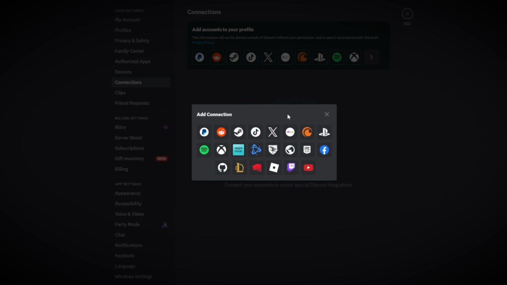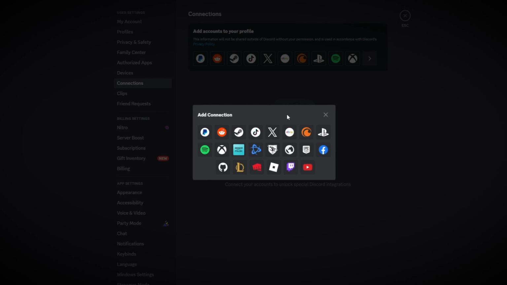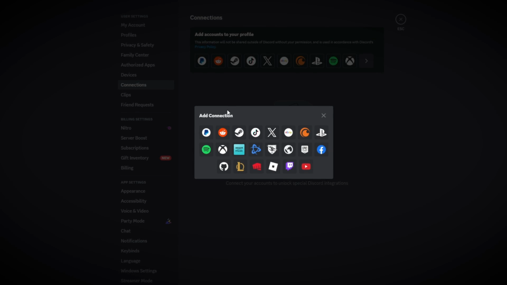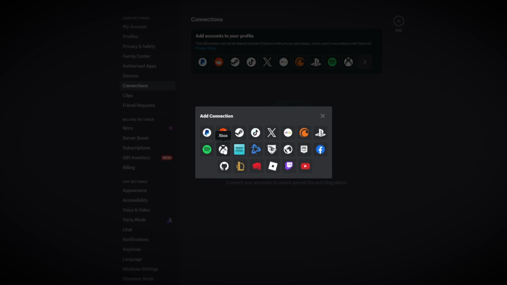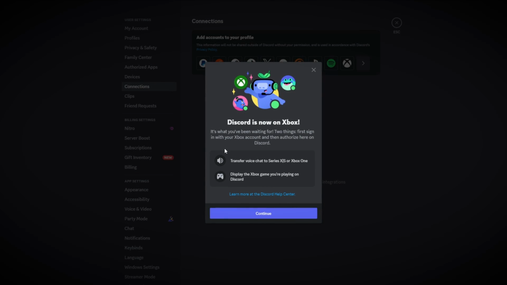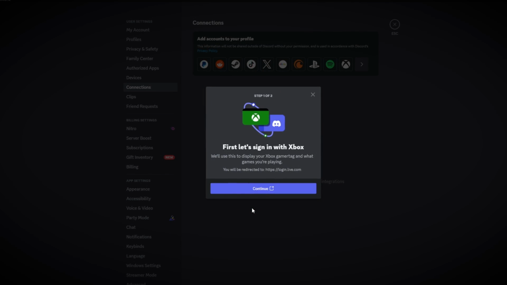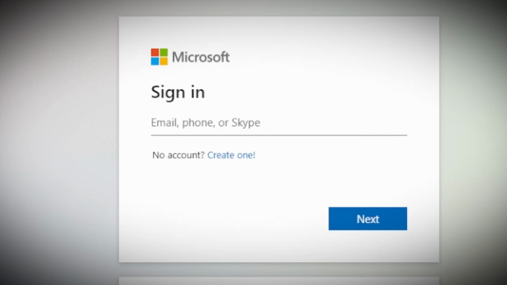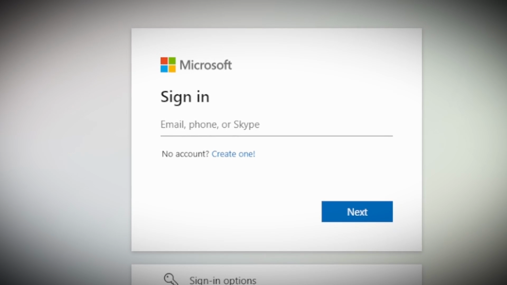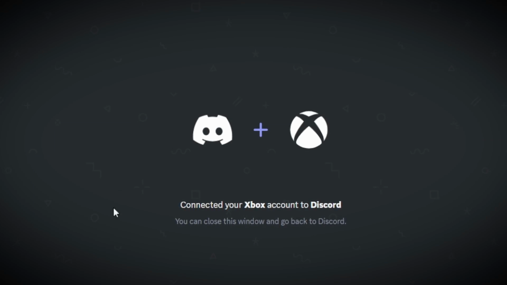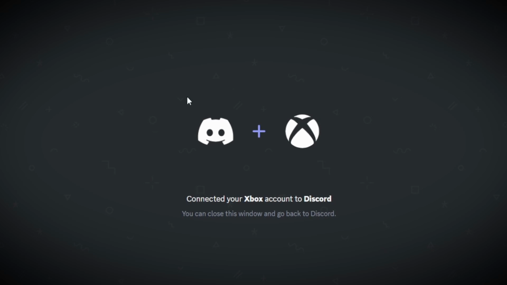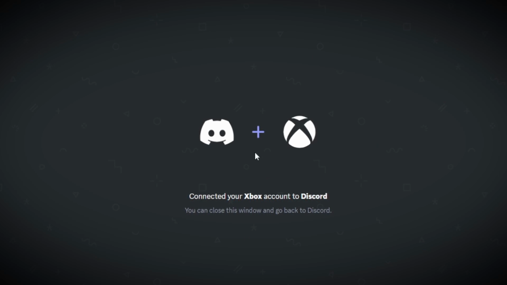But in this video, we're showing you how to do it without having a physical console on you, and that is to use the Xbox connection. So firstly, we'll click on Add a Connection, Xbox, and then once you click on that, we'll click Continue, and then we'll click Continue to sign in with your Xbox account. Once you click Continue, you'll be brought to the main Microsoft sign-in page, and then from there you can sign into your Microsoft account. And once you're signed in, it'll bring you to this page that says it connected your Xbox account to Discord.